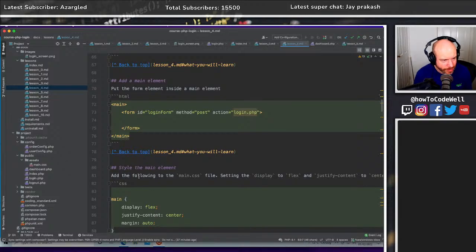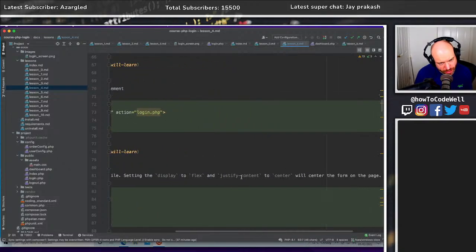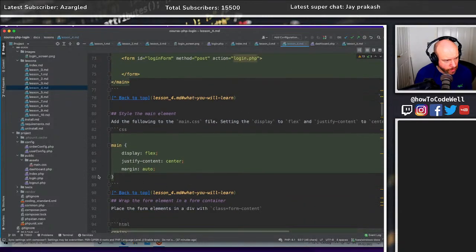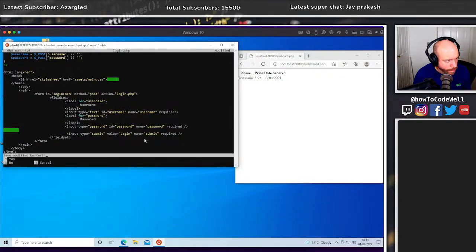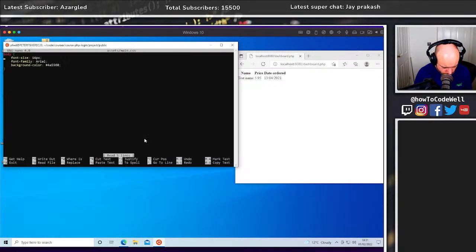Right, why did we do that? Okay, style the main element. Add the following to main.css. Setting the display to flex and justify content to center will center the form on the page. Okay, so we want to put that in our CSS. All right. So we need to go into assets, so nano of assets and it's main.css. And underneath the body, we're putting main.